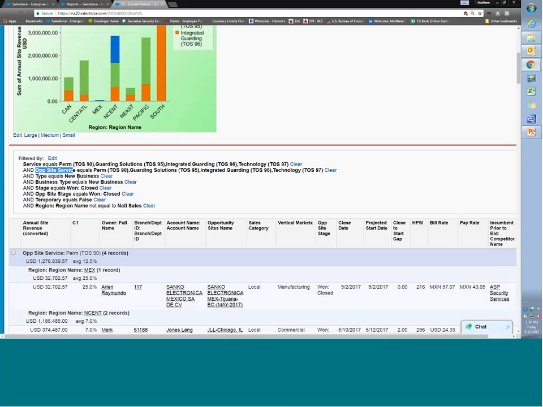Again, 97 has been removed. Type. This is the type of business that we've got going, and this is on the opportunity line. So it needs to be new business. It can't be an add-on. It can't be existing business. It cannot be a conversion. It has to be organic growth. Business type is on the opportunity site, and it's the same thing there. It has to be new business.